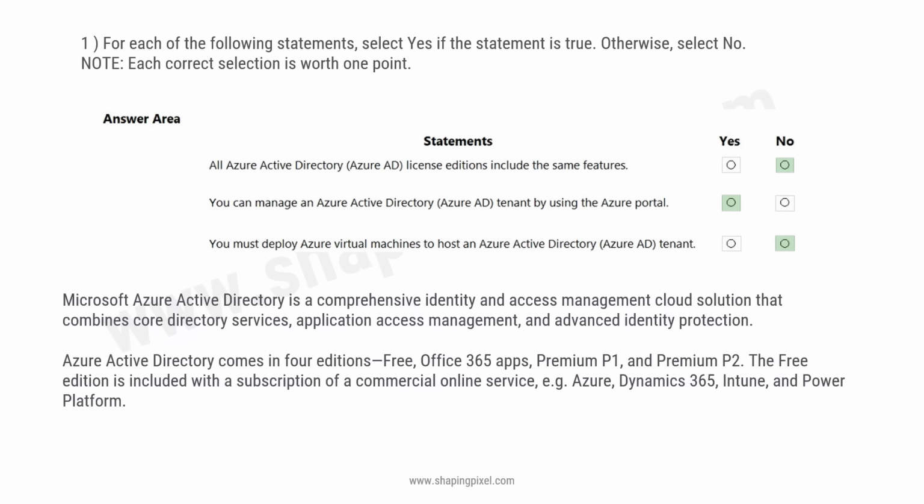services, application access management, and advanced identity protection. Azure Active Directory comes in 4 editions: Free, Office 365 apps, Premium P1 and Premium P2. The Free edition is included with the subscription of a commercial online service, for example Azure, Dynamics 365, Intune, and Power Platform.